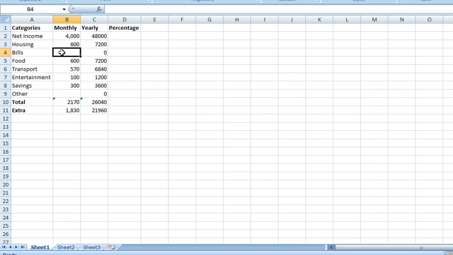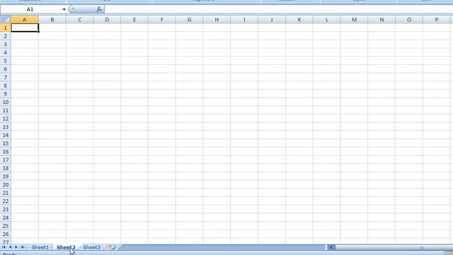So instead, I'm going to take my bills and go to the bottom of the screen and choose a new sheet. Let's choose sheet 2. This one will be for our bills. I'll label bills at the top so that I can remember. In this section, let me write my category and my monthly amount.